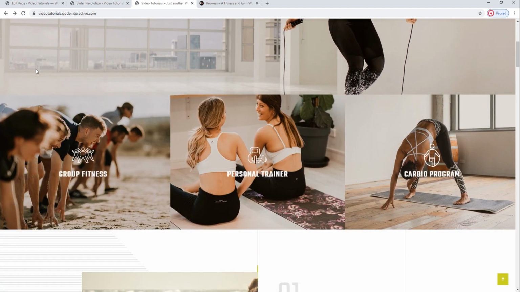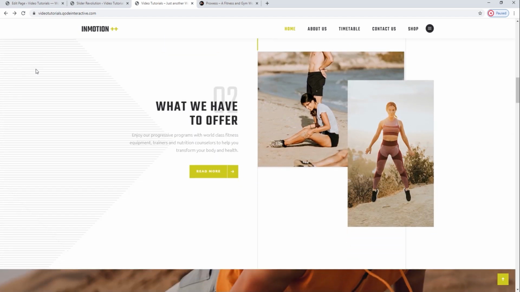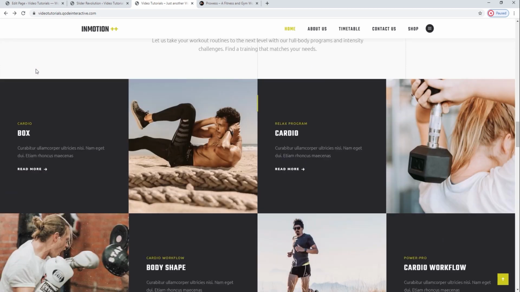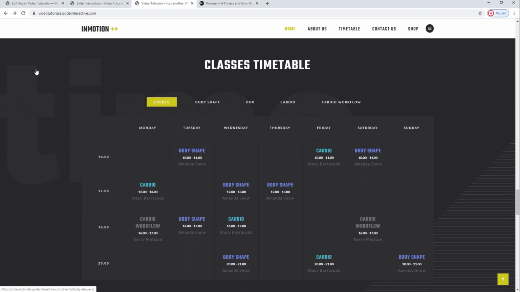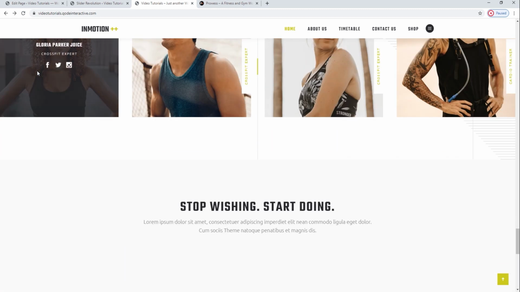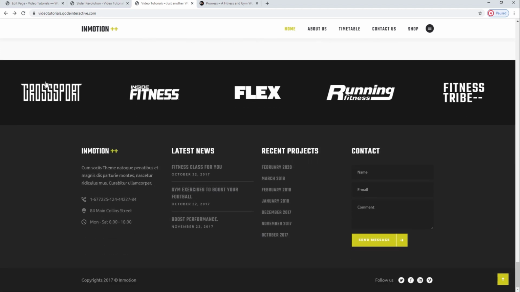Here's our first section with images and info on hover. Testimonial slider and event table are all set, as well as our icon section, BMI calculator, and classes timetable. Finally, here are the team section, process bar, and client section. Our footer is also looking good. That's it. Enjoy building your new site.